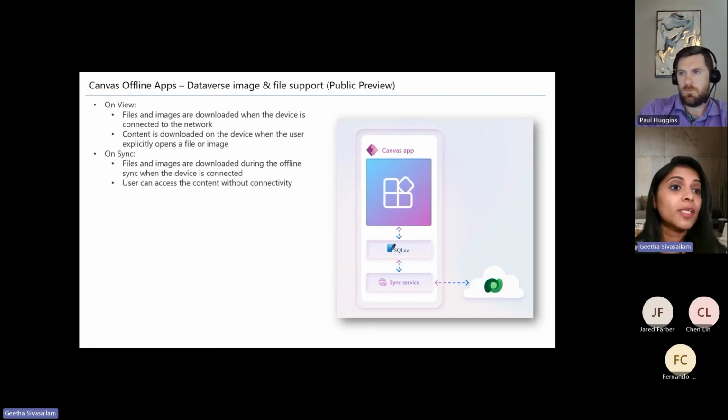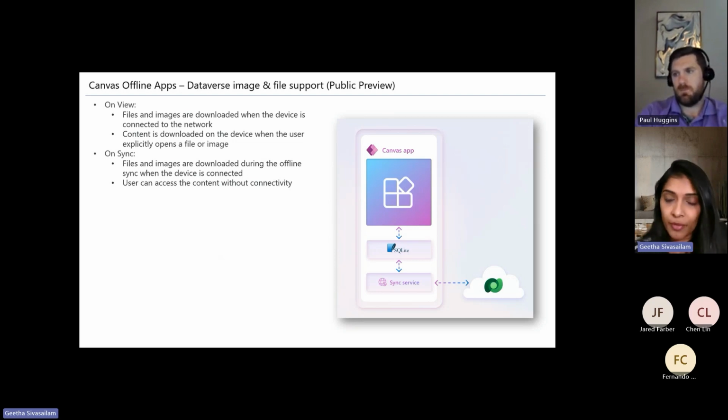Our third announcement here is Canvas offline apps. You are now able to have Dataverse images and files supported in your offline apps. This is in public preview. Files and images from Dataverse are now supported in your offline Canvas apps.